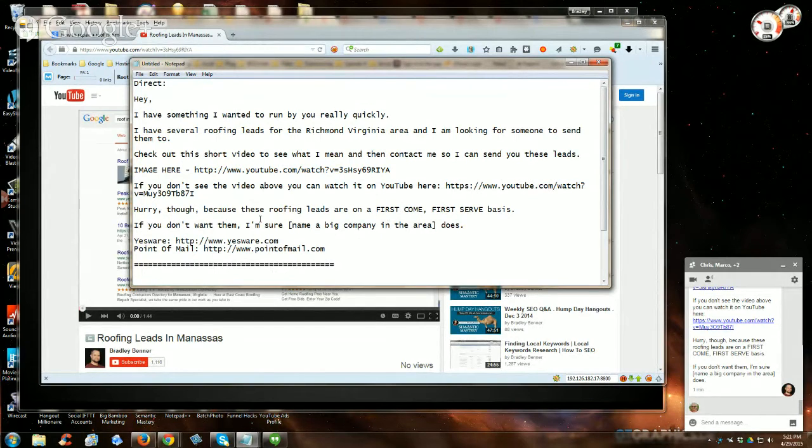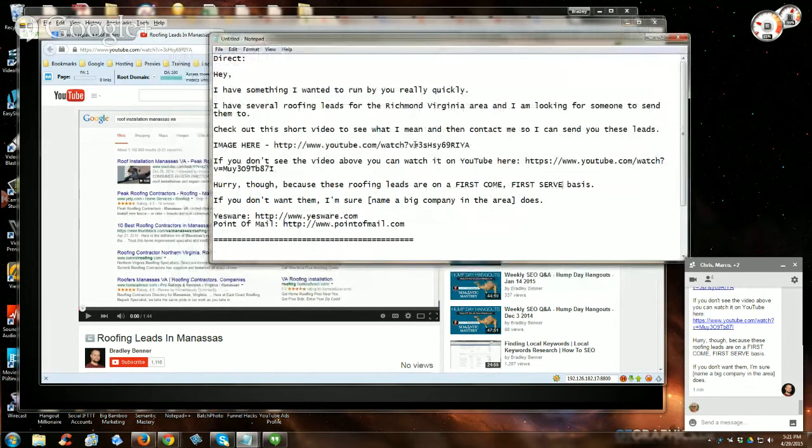Hurry though, because these roofing leads are on a first-come, first-served basis. This will be bolded. You'll see that in a minute. If you don't want them, I'm sure a big company in the area does. Does that make sense, guys? You want to push that urgency and that scarcity. Trust me, it works, especially for contractors. They tend to respond very well when you let them know that if they don't want them, that's fine because Joe's roofing down the street will.